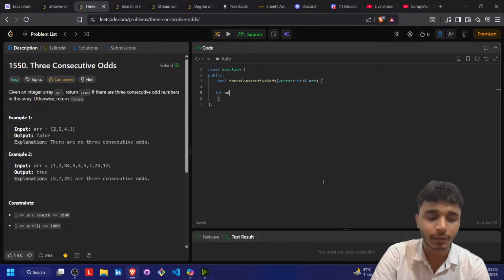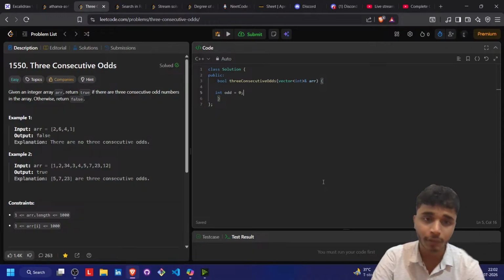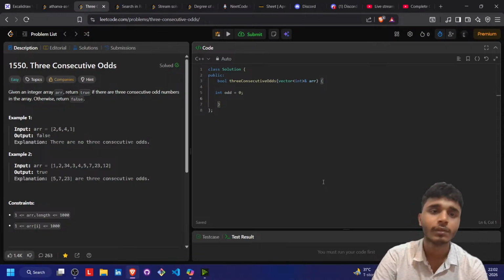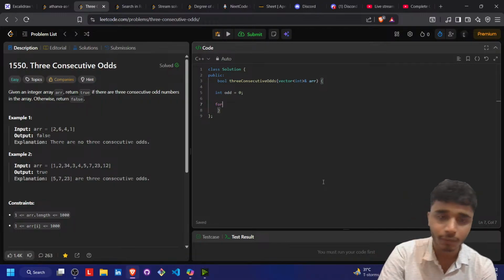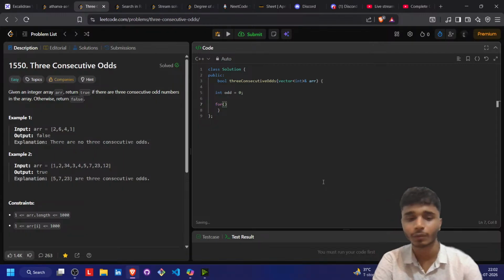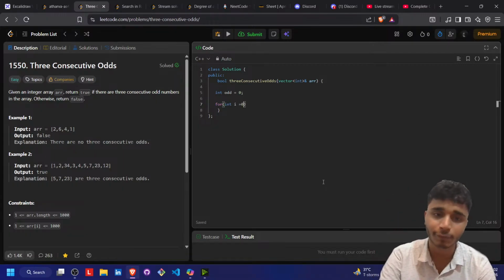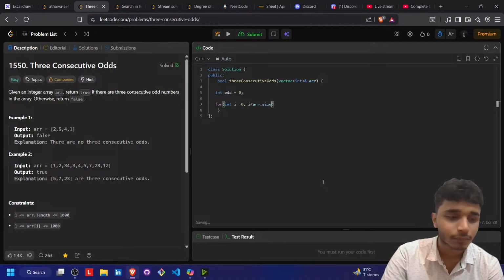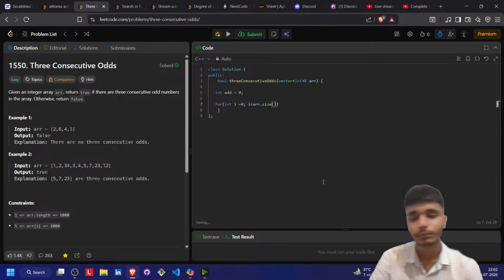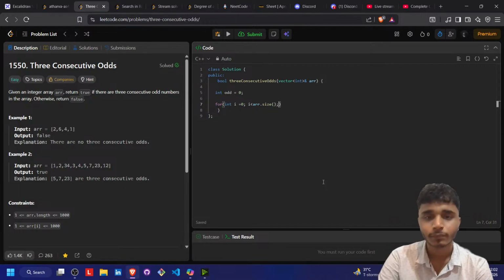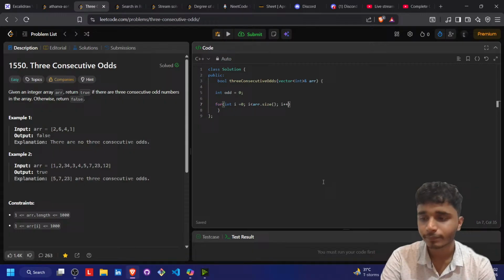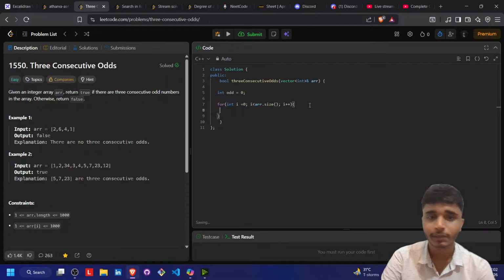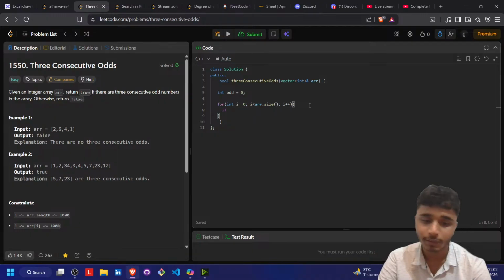First we will take a counter of odd. That will be the counter of odd values that have come in a continuous manner. How will we check for that? We will traverse the whole array: i less than nums, array dot size, i plus plus. Then inside this, we will use an if condition.